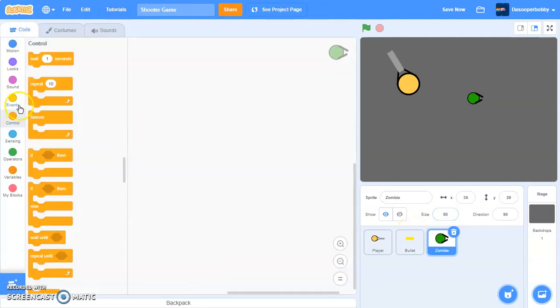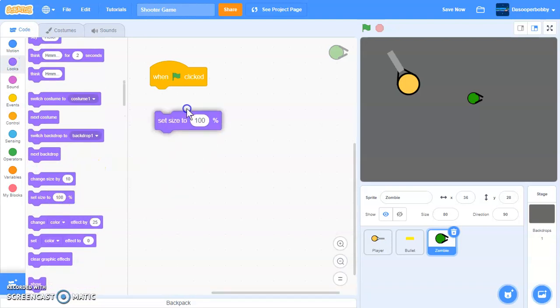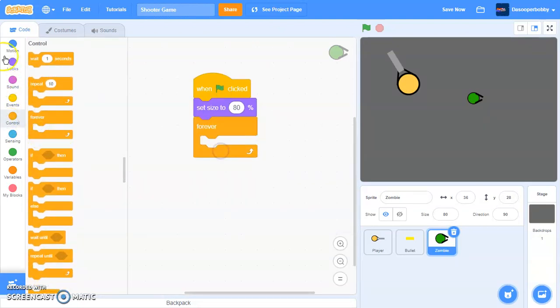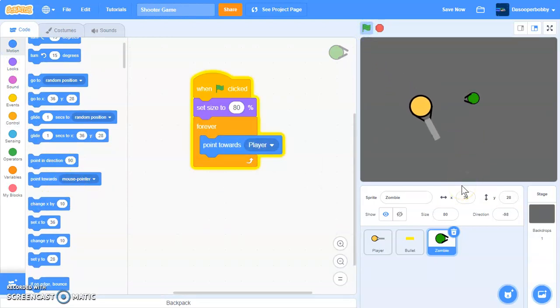Okay, so let's get coding. When green flag is clicked, we want to set our size to 80. So you don't have to do this, but just in case we're doing it. And you get a forever loop. We'll point towards the player. So what this does, it's just pointing towards the player, and that's all. And we put a forever loop around that, so just forever point towards the player.